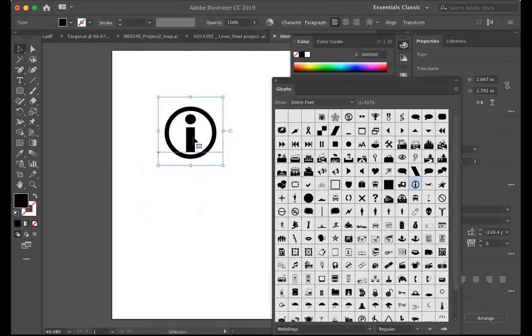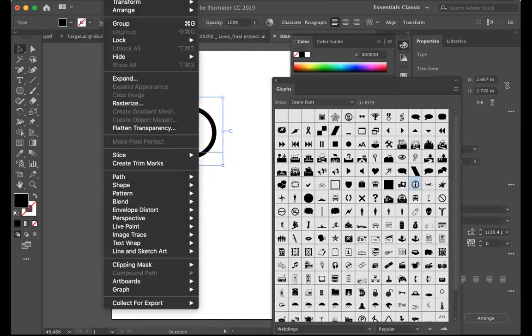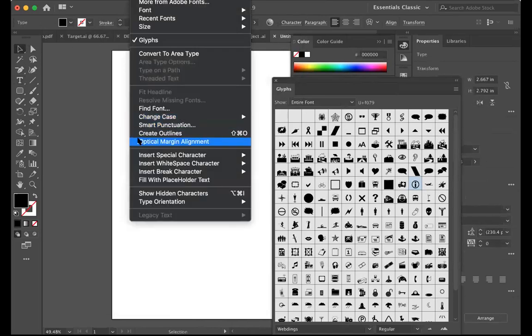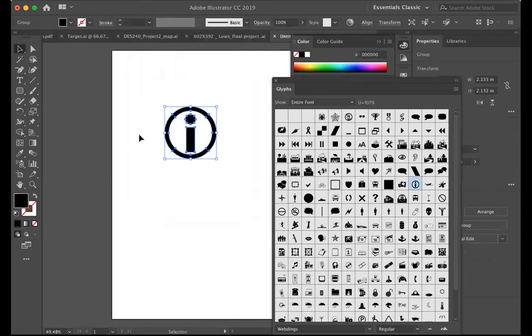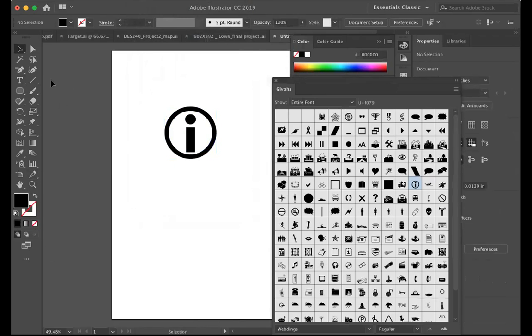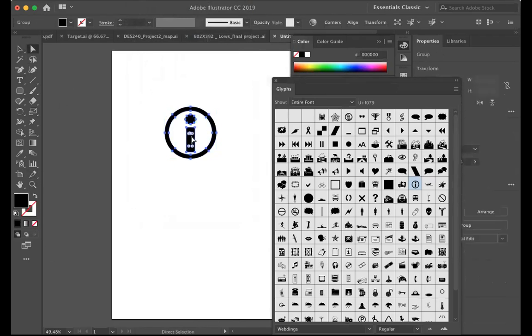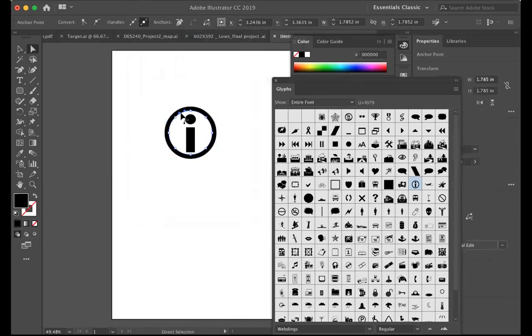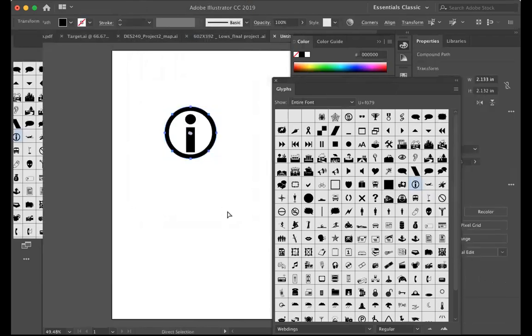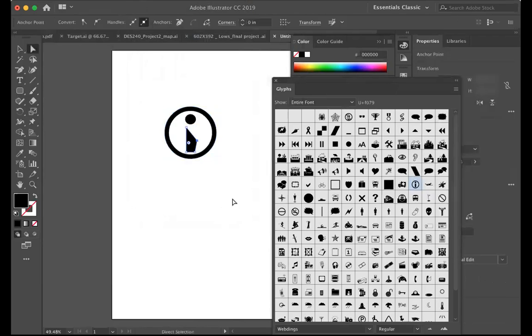Now, if I wanted to edit this very easily, I can do so just by going up to Type, Create Outlines. Just like you would a font. It takes it from a font to a shape. So it's no longer a font. Now I can take my direct selection tool, go in and edit some things. So let's say I wanted to change the color of this. I can go ahead and do that. I can change the shape of it. So that's something that you can definitely explore for this project.